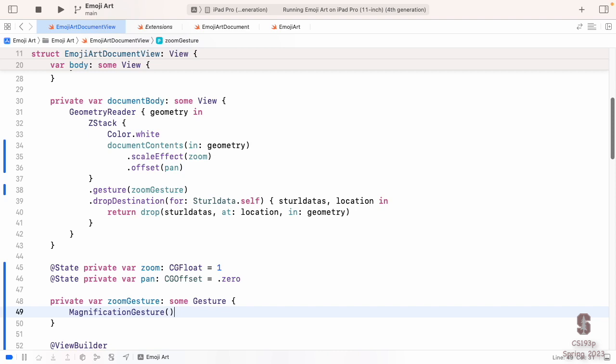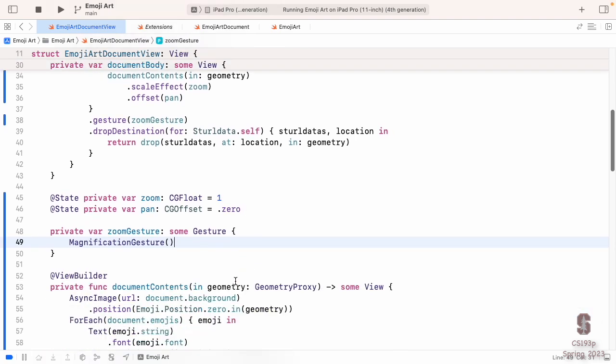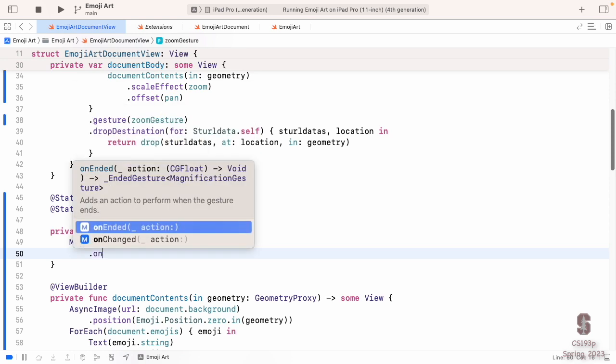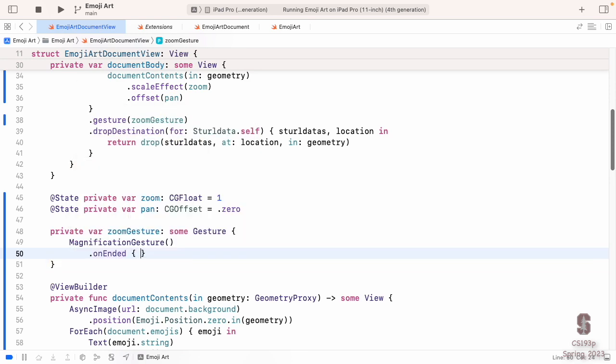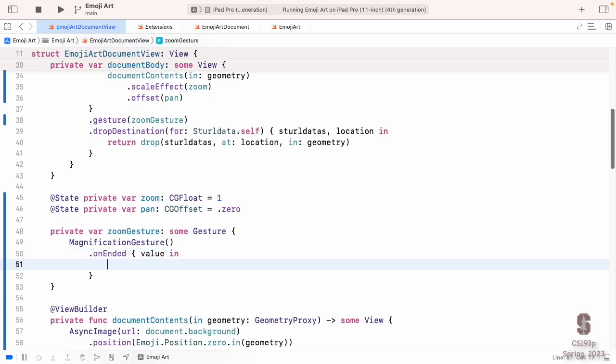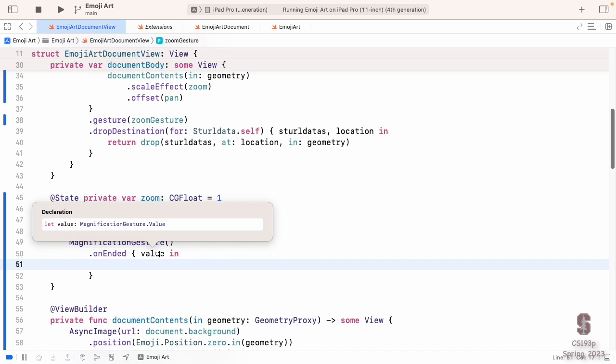So this zoom gesture down here, let's start by just putting the dot on ended here. So we're just going to do the dot ended, and it has this thing value in, and we can do whatever we want. And this is going to be when the pinch stops moving and they lift the fingers there. We can go take a look. I'm just going to option click on this and see the value. Its type is magnification gesture dot value.